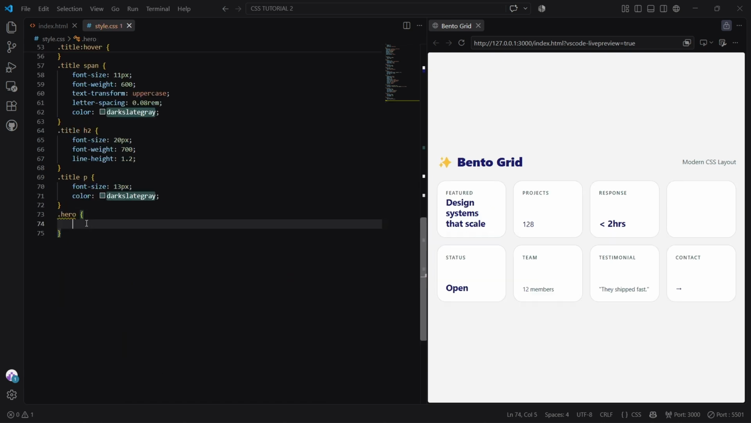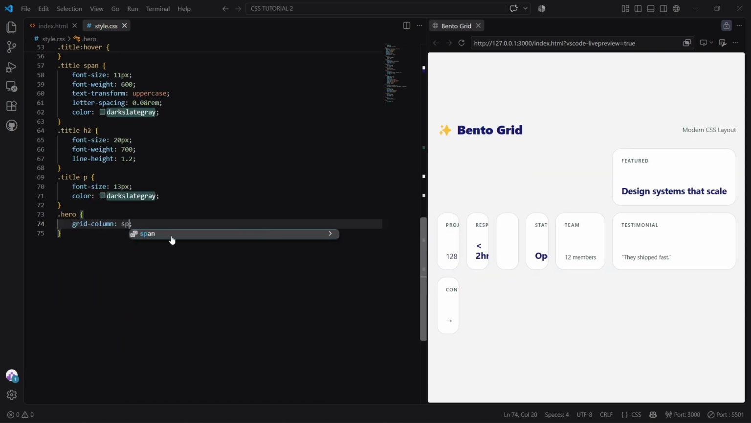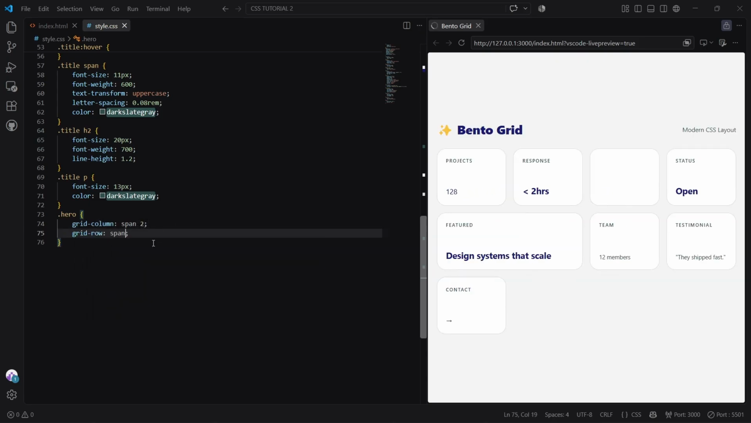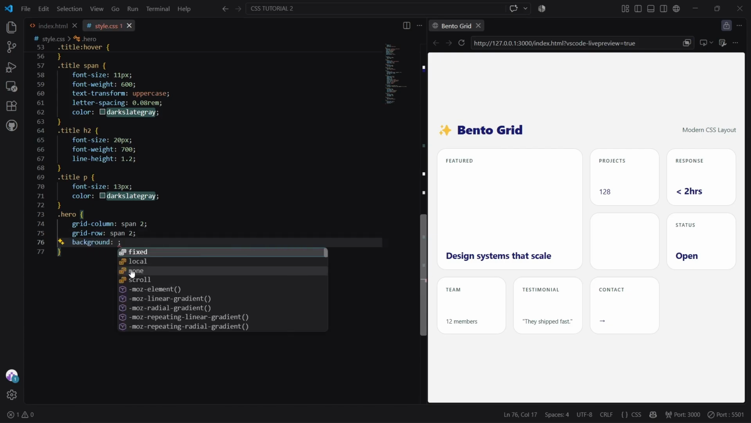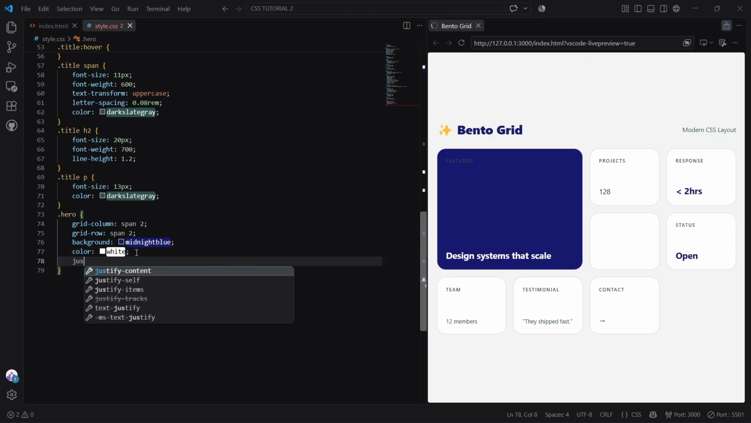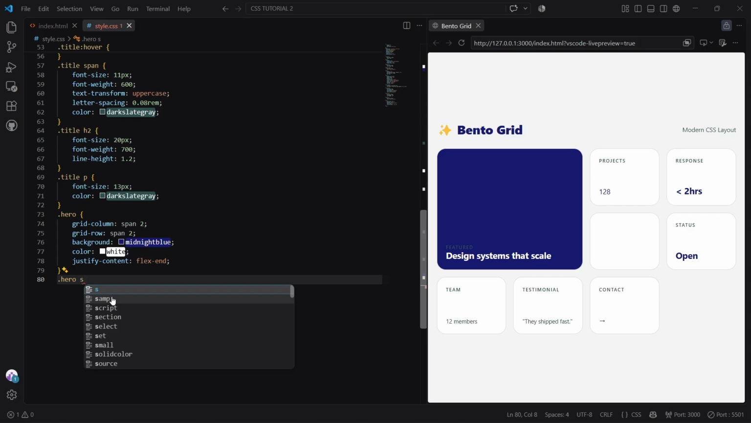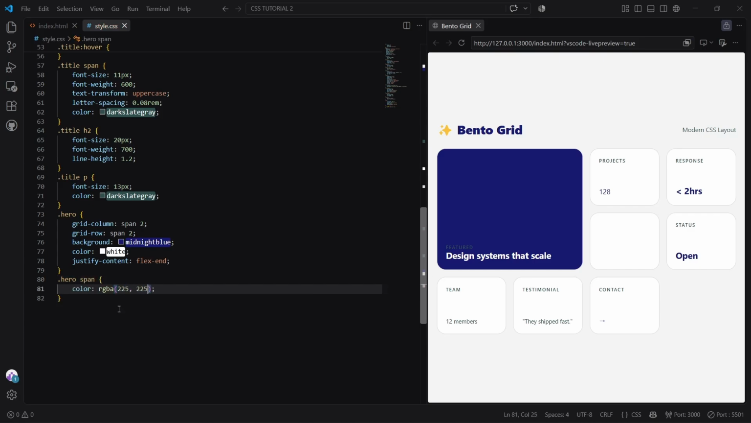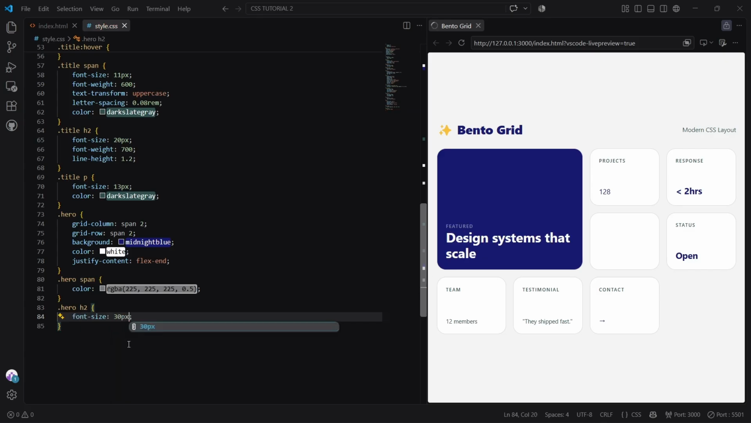Next, let's style the hero card to make it the main feature of our Bento grid. Set grid-column span 2 and grid-row span 2 so the hero takes up 2 columns and 2 rows. Give it a midnight blue background with white text, then use justify content flex-end to push the content toward the bottom of the card. Finally, target the span inside the hero and use a semi-transparent white color, making the label more subtle against the dark background. Next, style the hero H2 with a 30-pixel font size and an 80% maximum width.